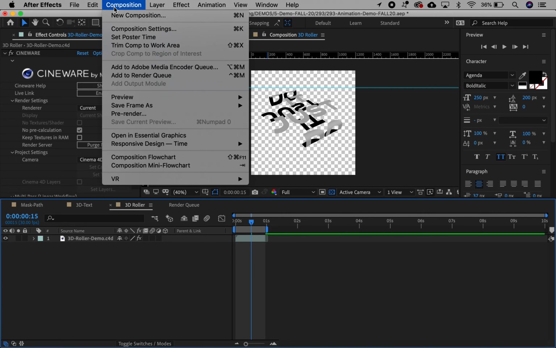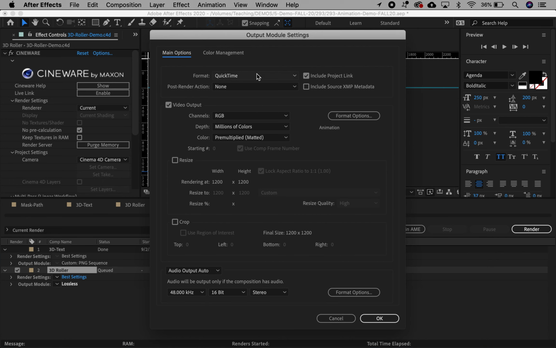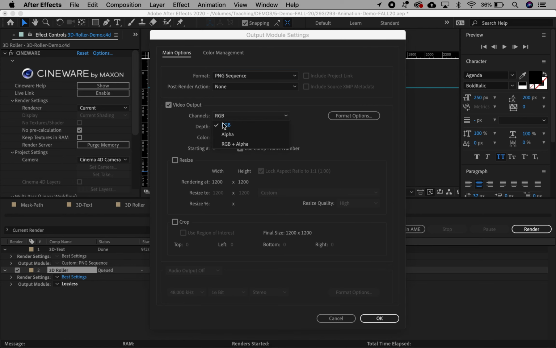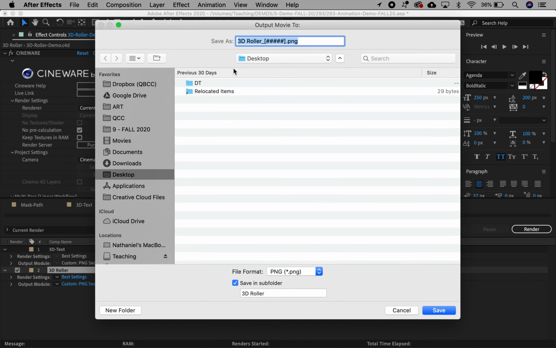So I'm going to go up to Composition, Add to Render Queue, and I'm going to change this to a PNG sequence. So hit Lossless, and go to PNG Sequence. And within it, where it says Channels RGB, I'm going to make sure that I export my alpha channel as well. Press OK.